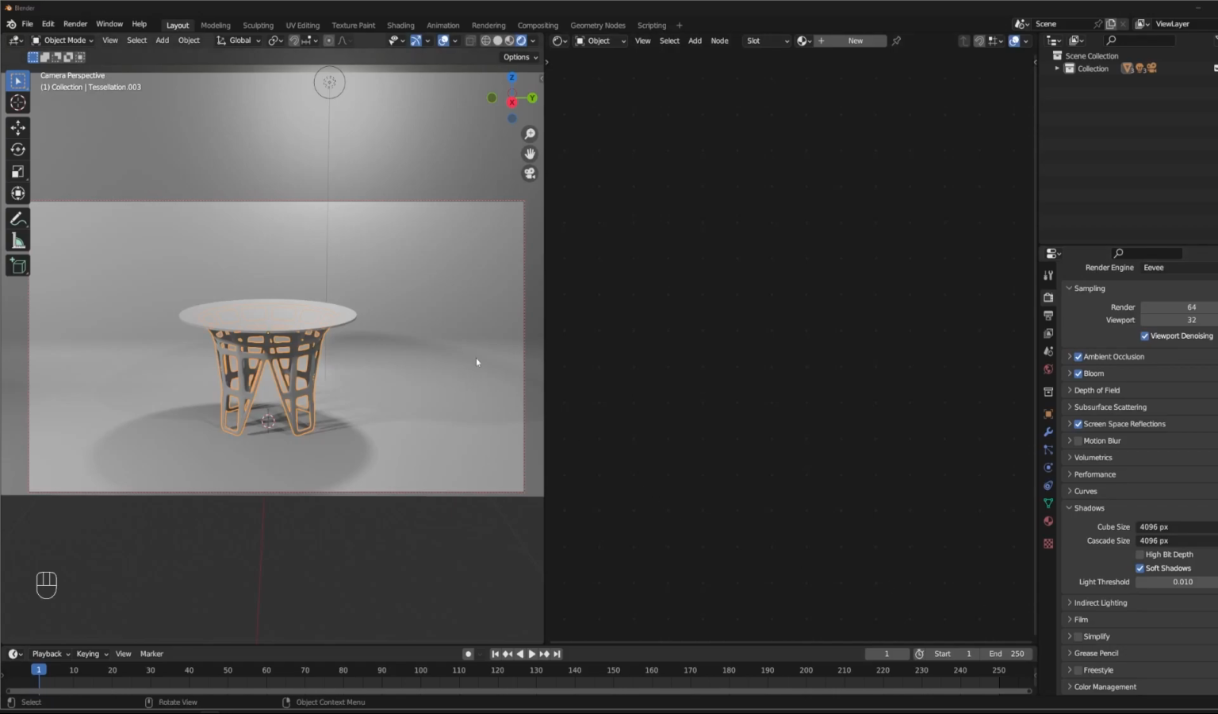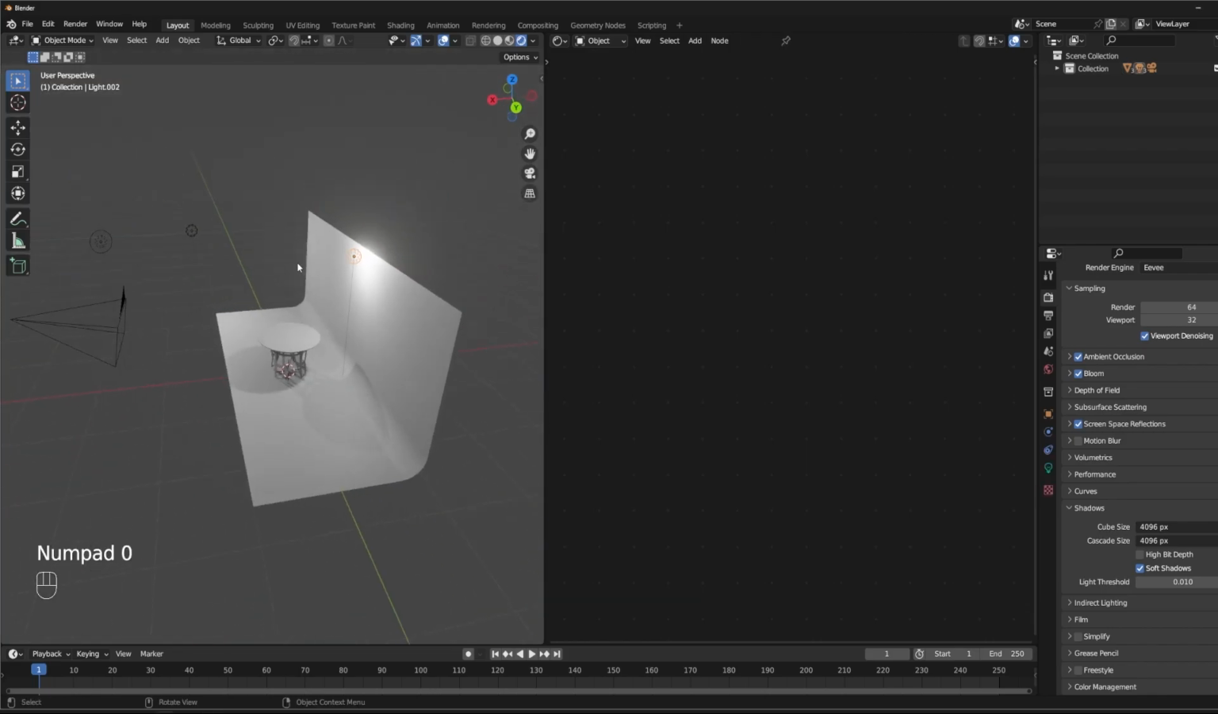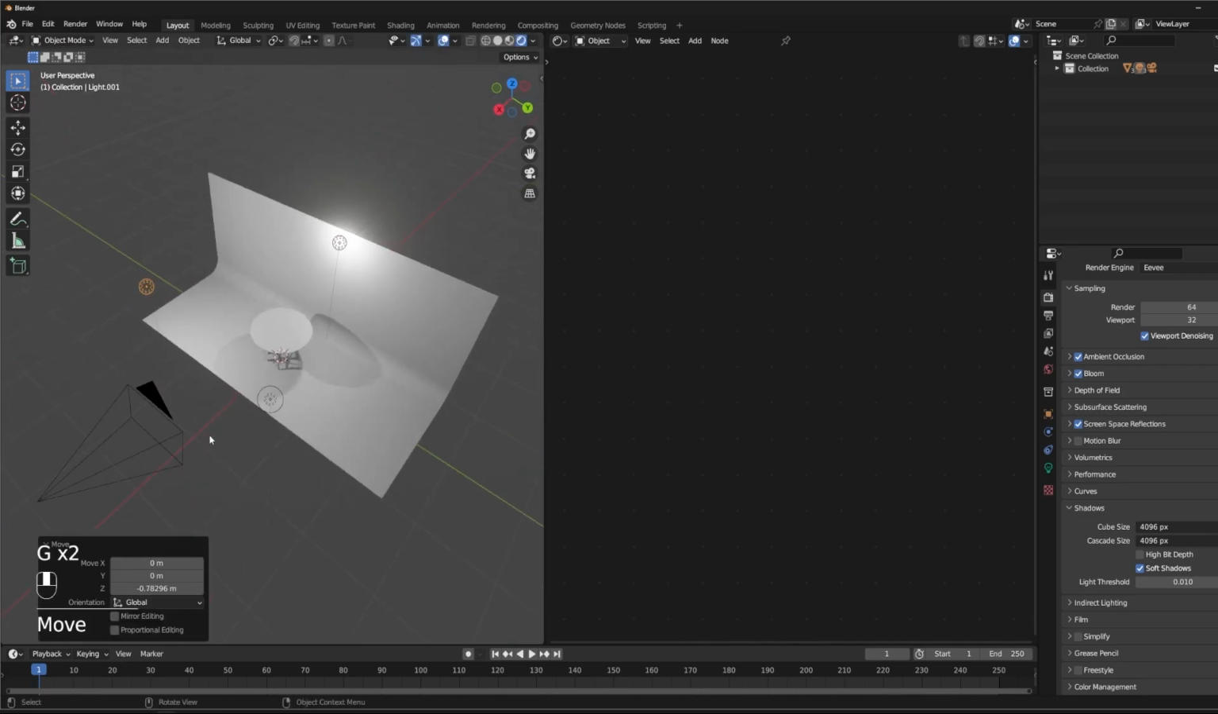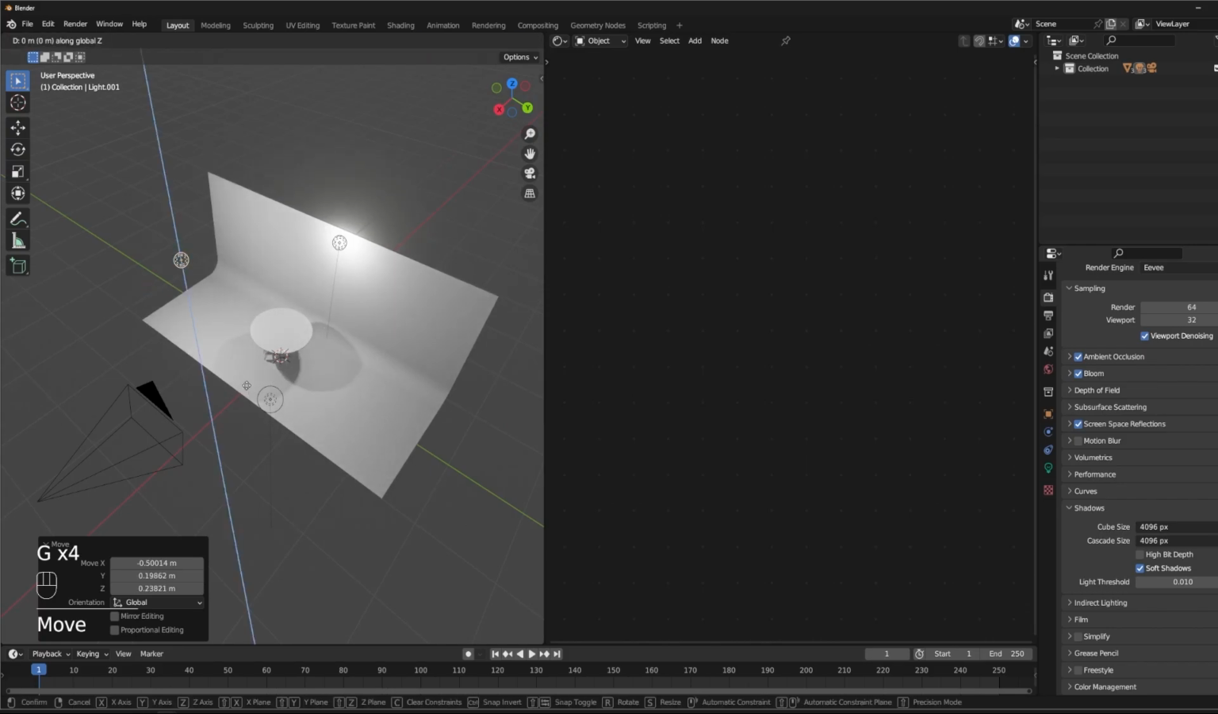Okay, so different lighting types. Let's have a look at the different lights. We've got a 3-point lighting setup here, which is very basic. We have this key light here, which is our main light, although to be honest, it's not doing a lot at the moment.